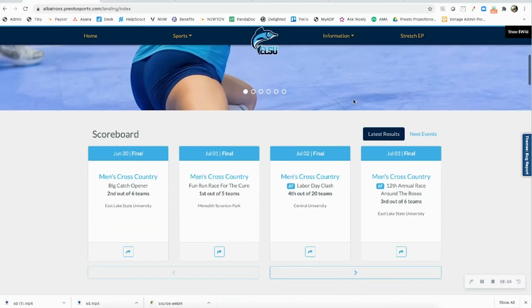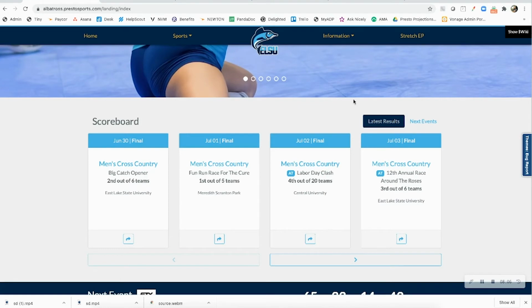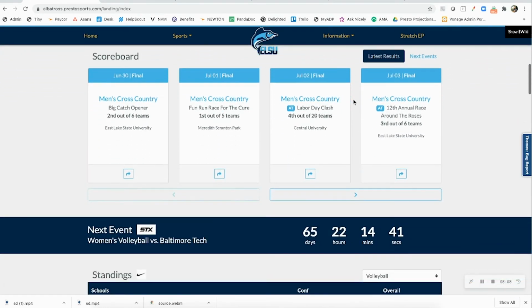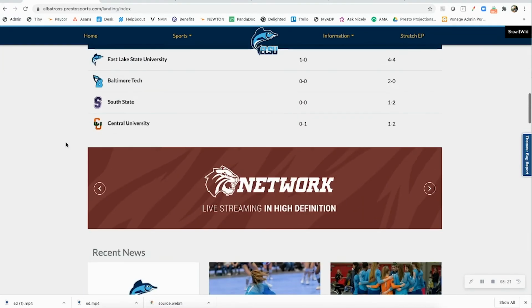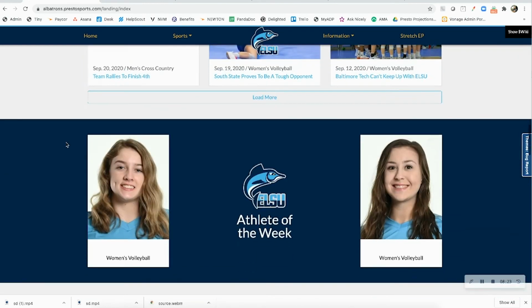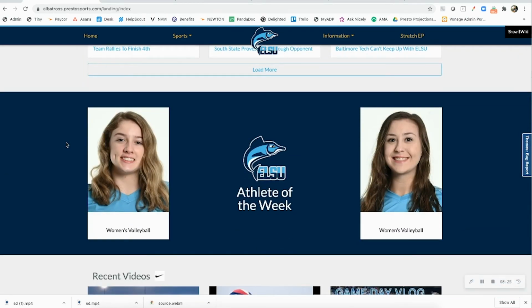Now, many of you are going to be choosing a specific package with PrestoSports, and that package will determine how many different components or modules are visible on your site. Let's say that you have chosen a package that produces 3 different components or modules, one being scoreboard, one being standings, and maybe one being featured athlete or athlete of the week.